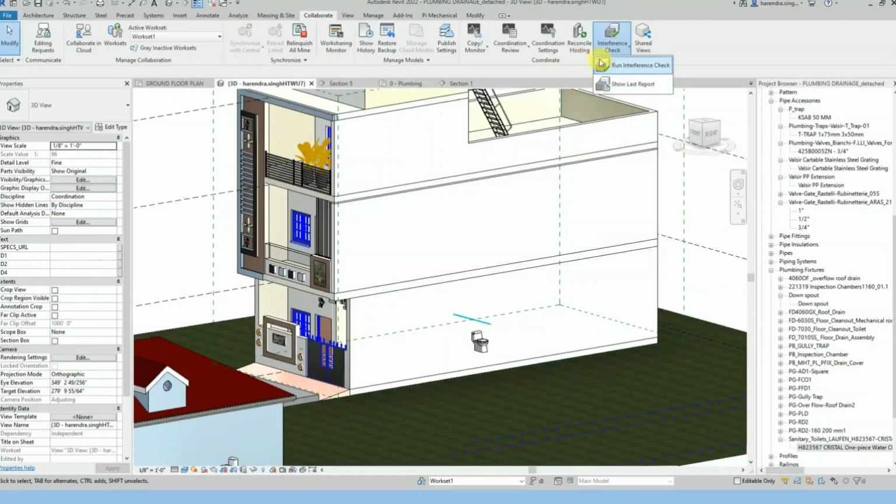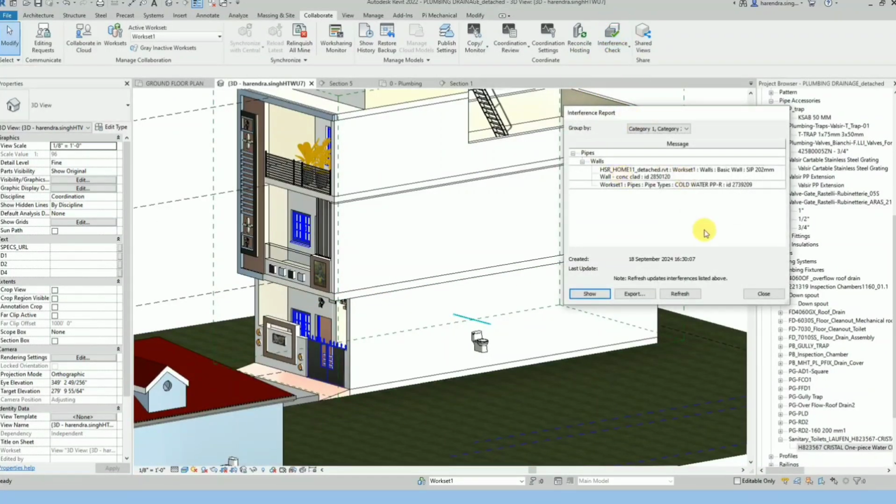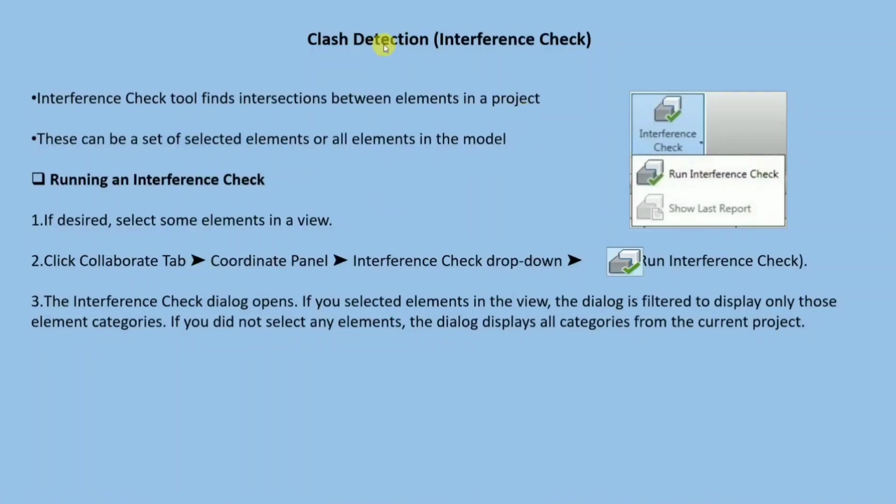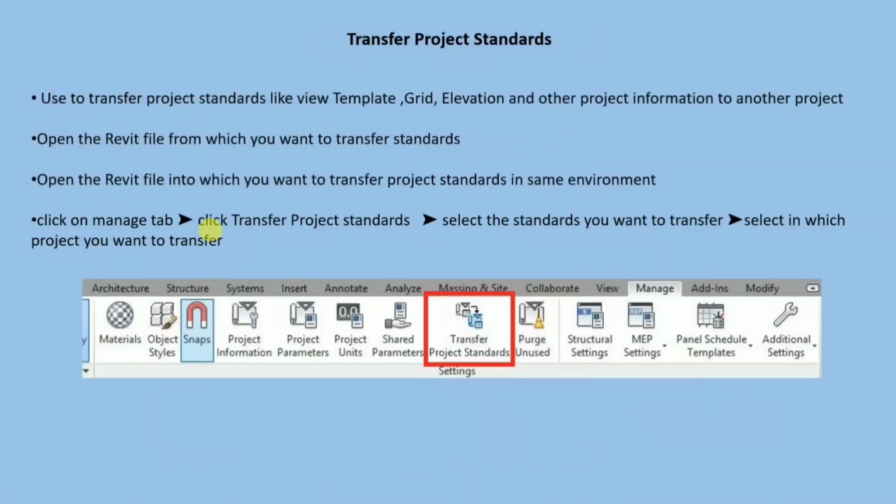Then here is a show last report. Whatever report you have generated previously, it will show you again without loading and taking the time to generate the report again. Another one is transfer project standard. It is also an important part in the Revit software.